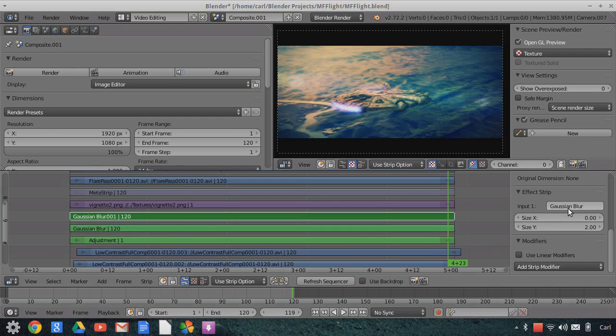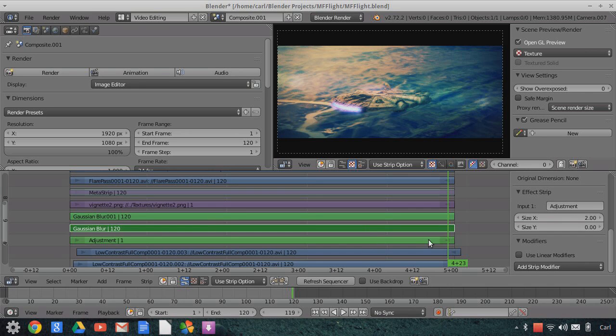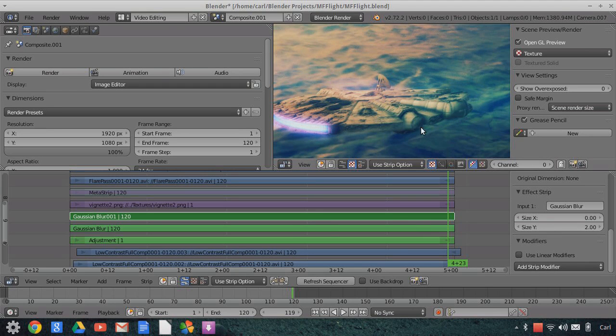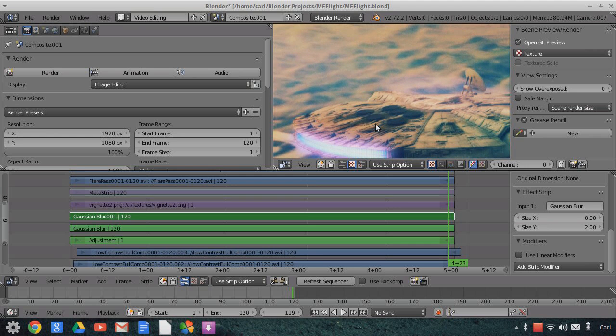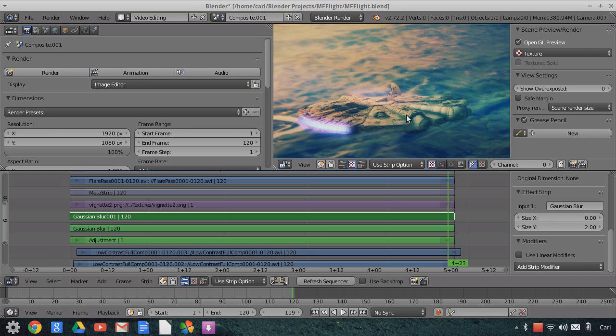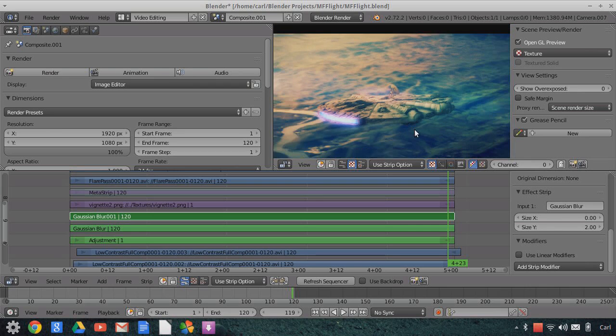So if you see how this works, the input layer on the first Gaussian blur is the adjustment layer. The input layer on the second one is the first Gaussian blur layer, and it will meld these together and give you the effect that you want on both axes. Now, the reason why I did this was just to soften up some of the anti-aliasing issues that we had with a couple of those render passes, and it just makes it look a little bit more believable, more film-like, to add just a 2-pixel Gaussian blur to that.